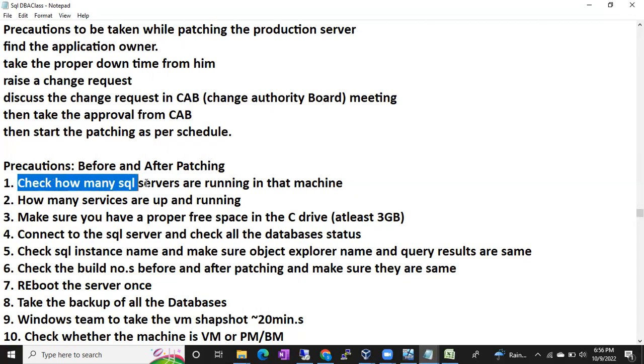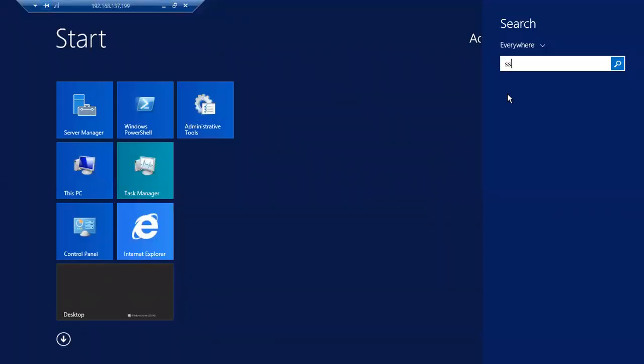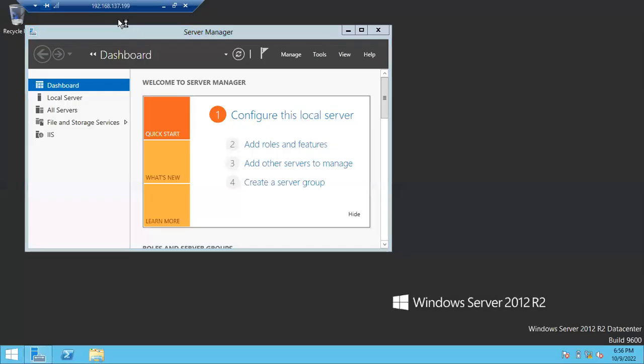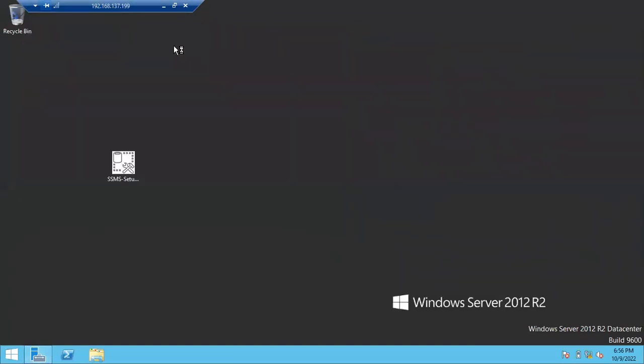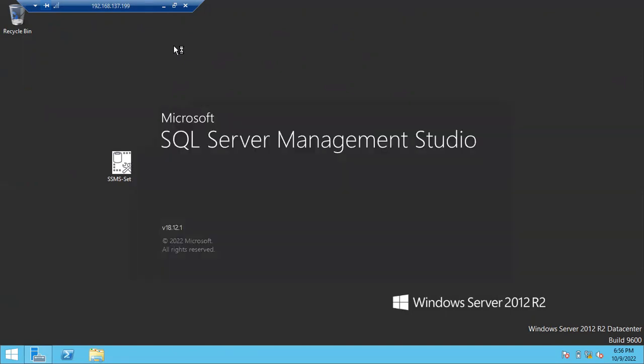You have to check how many SQL servers are running on that machine. If I want to patch this SQL server, I have to check how many instances are running on this Windows machine. On this Windows machine, I might have one instance, two instances or three instances, right? There is a chance, right? You might have 2-3 instances on that machine, but you took approval for only one instance. Before patching the SQL server, you have to restart the Windows machine. That is a prerequisite.